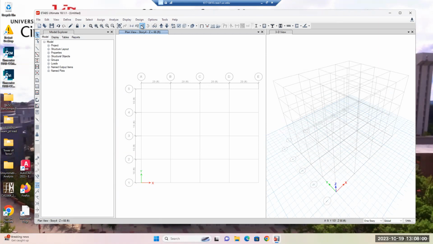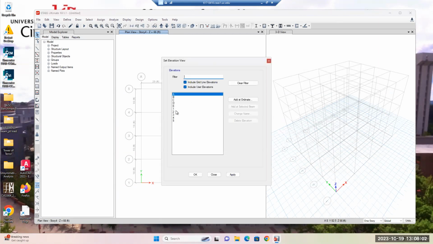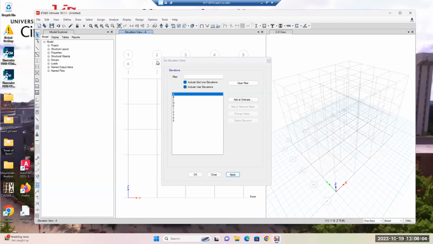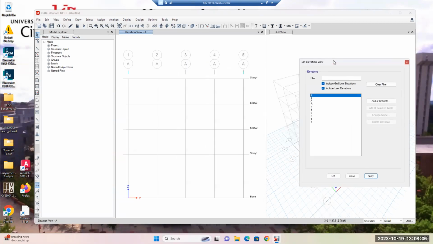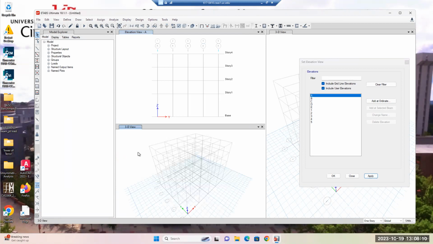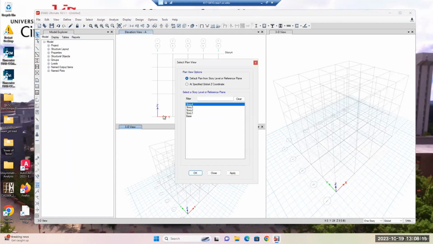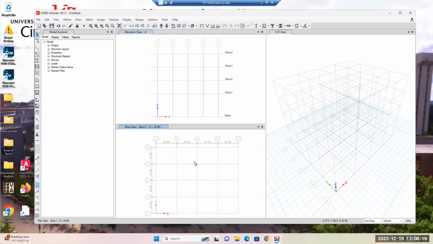What I can do is say, hey, I want to have an elevation view of grid line A, and I can apply it. And now that's an elevation view of grid line A, and I can add a new window. And I can say, I still want this plan view of story 1, let's say. Okay, there you go.